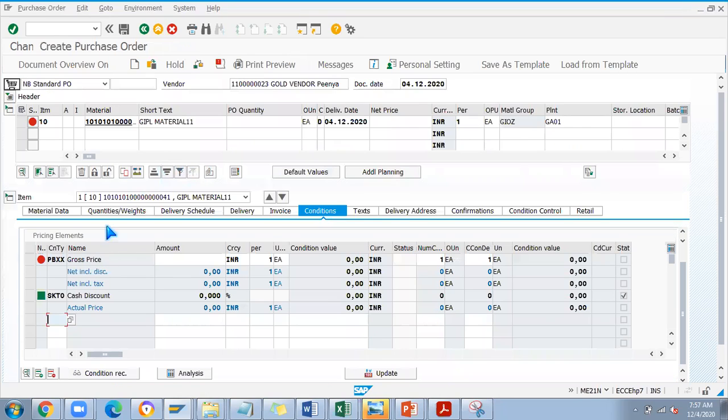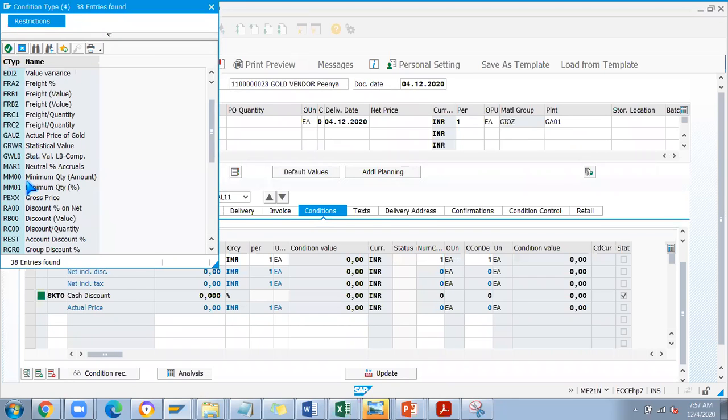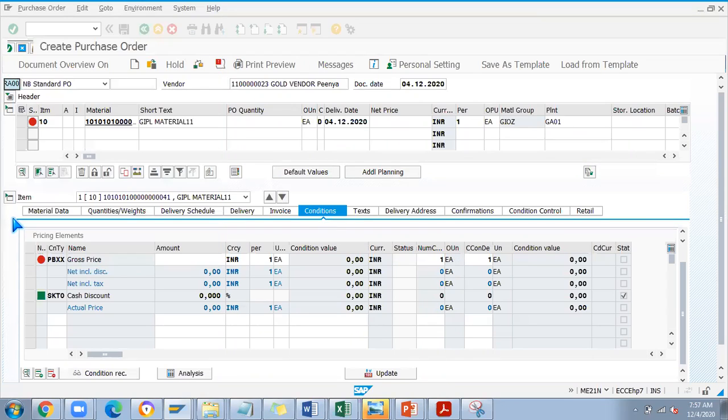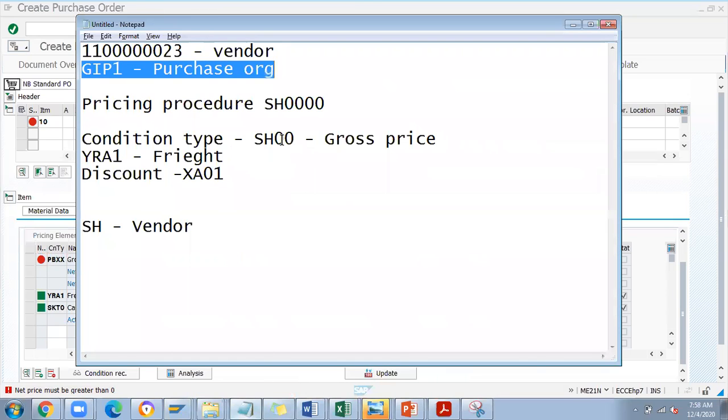Now I will go to here and select first. YRA1 is an item level condition, which we can add manually. I will maintain a discount of, say, 2%. Okay, 2% is applied now, and it is asking net price must be greater than 0. What is our new condition type? SH00 is not coming.